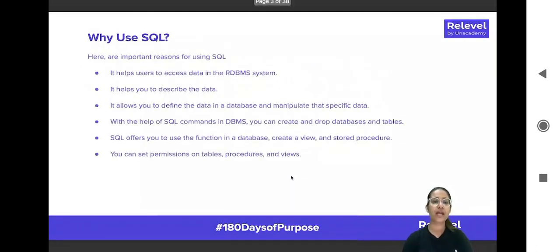Next is, why use SQL? What is the reason that we have to use SQL? A few important reasons for choosing SQL is that, first of all, it helps users to access the data. We have been talking about this since long, that if data is stored in an RDBMS, it is not directly available for you to retrieve. You have to use a structured query language, a query language, in order to access the data present in RDBMS systems. So SQL as a language helps users to access the data in the RDBMS systems.